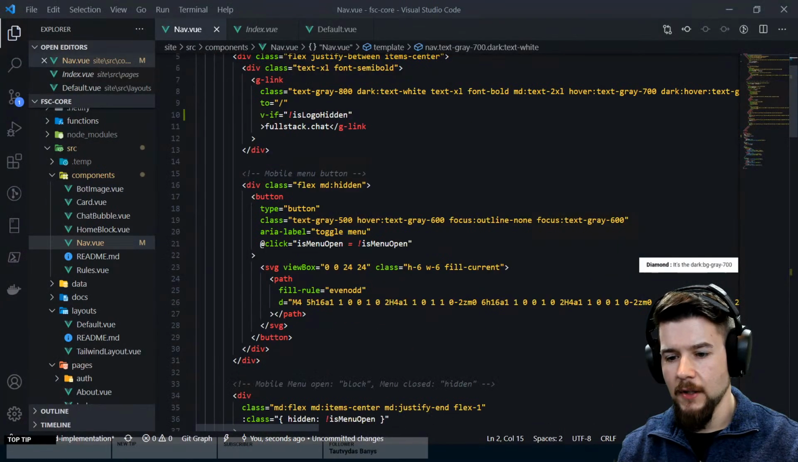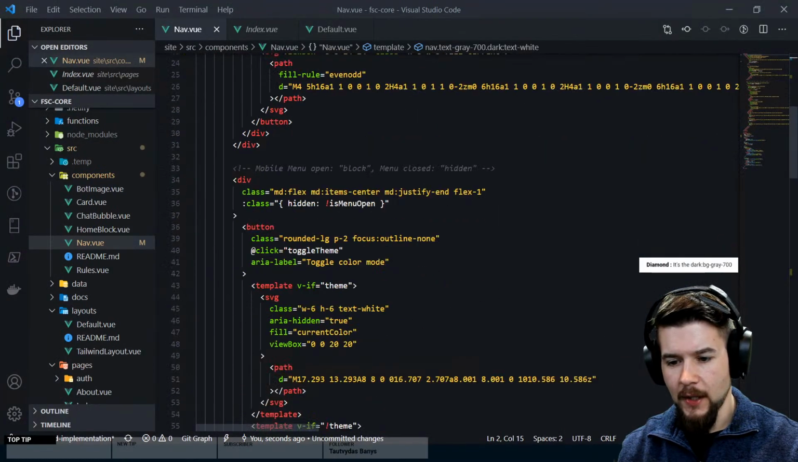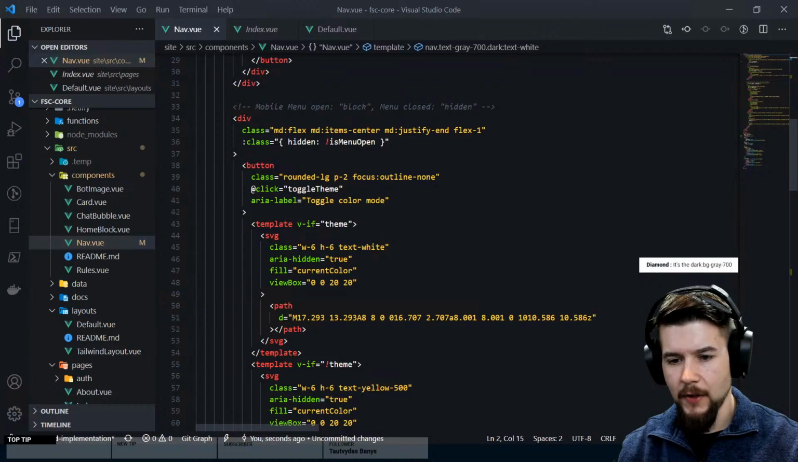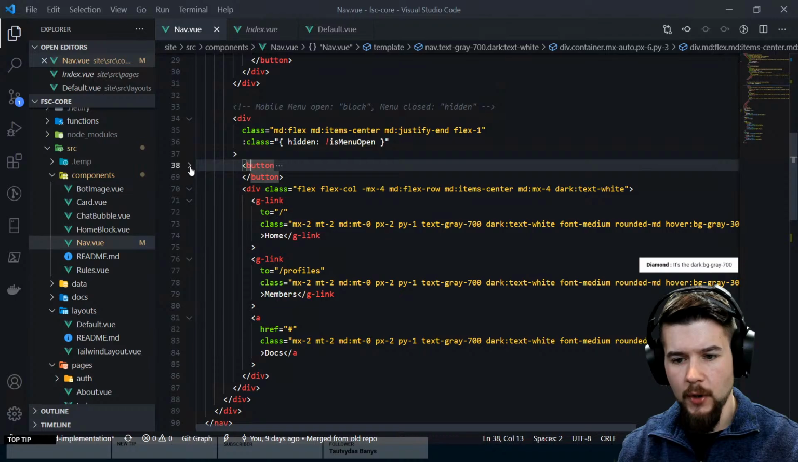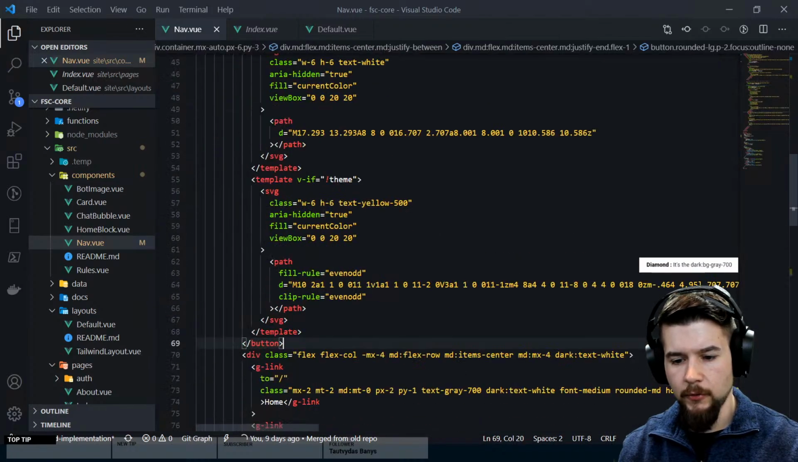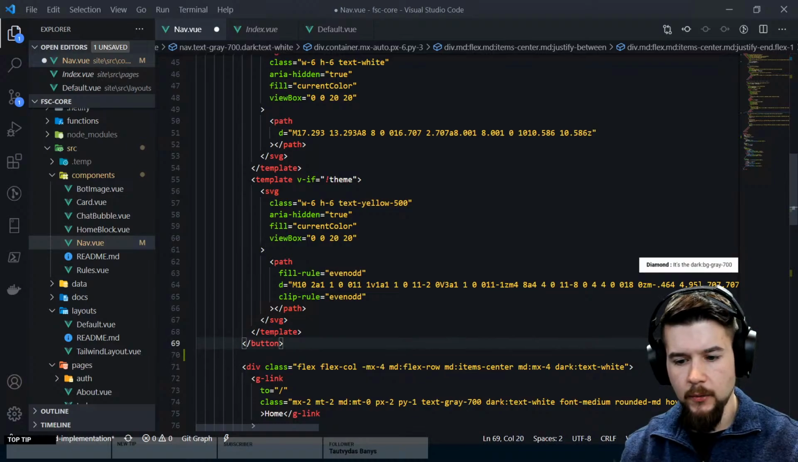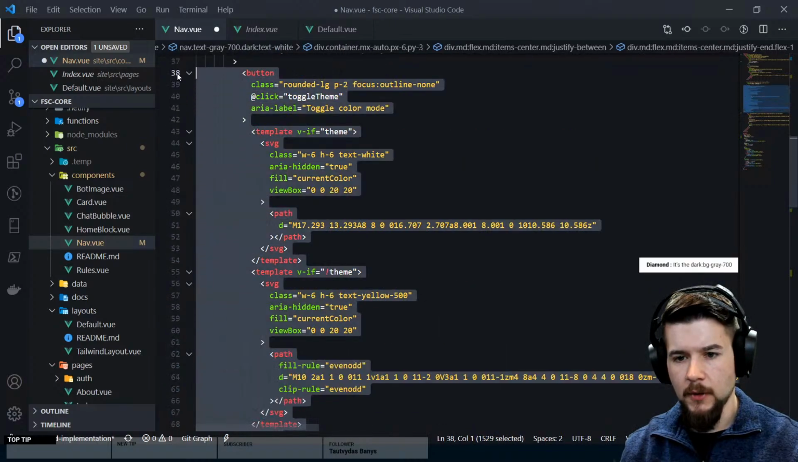For the time being, I know you're probably going to kill me for this, but I am going to hide the toggle theme stuff, only because I would like to play around with the colors a little bit more before we put this back in. I'm not even going to remove the code. I'm just going to comment it out for the time being.